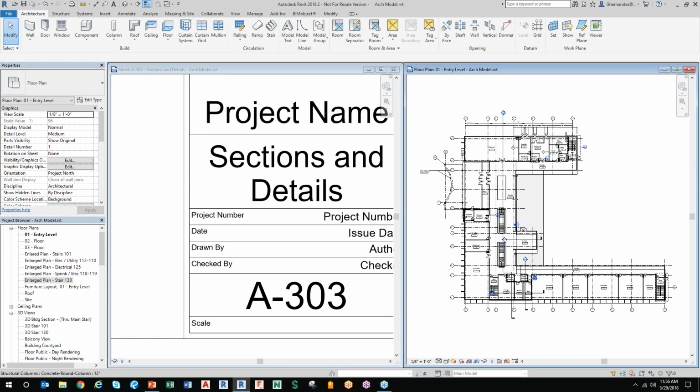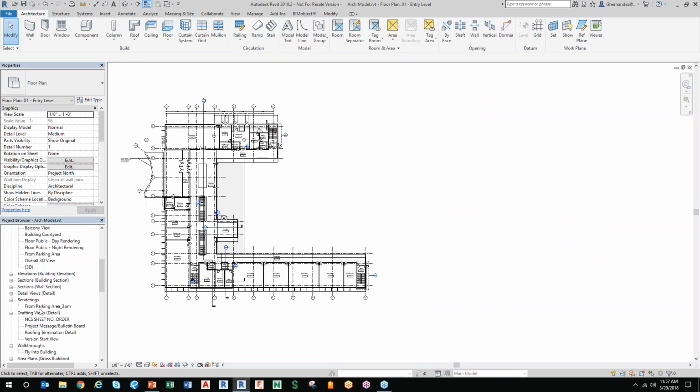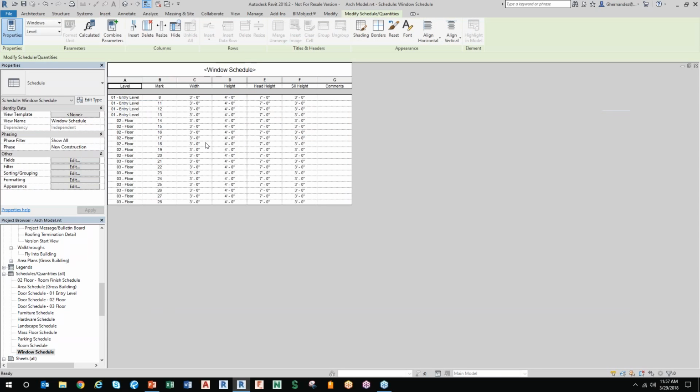Revit really has this database that you can access, that I can take all this information in my models and schedule it. If I had a room finish schedule, all my rooms, I have all my information listed here. I have, say, my window and door schedules. I can get whatever information I need from them.